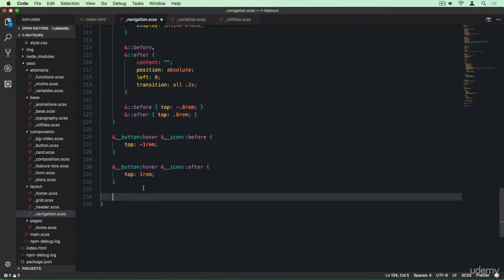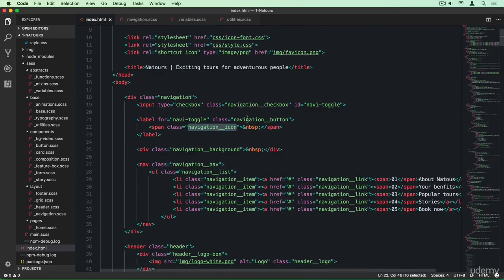Now, when does this actually happen? Well, this is back to the checkbox hack, right? So when the checkbox is checked, then we want something to happen. And what do we want to happen? Well, we want to select here this button, right? And this button is a sibling, and it's actually an adjacent sibling. And so we can use the plus here.